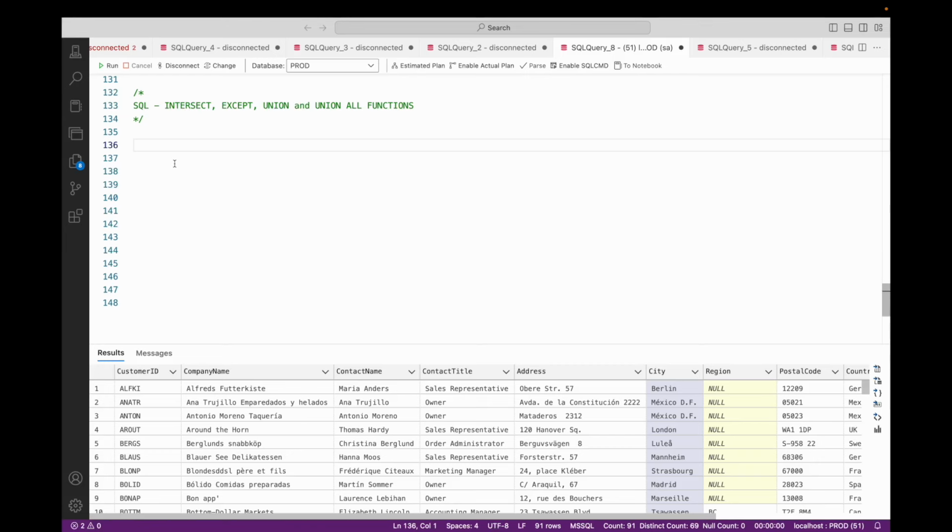Hi guys, in this video I will explain very powerful SQL functions such as INTERSECT, EXCEPT, UNION, and UNION ALL. We all know that whenever we want to connect tables, a lot of people think only about joins. However, joins are not the only way to connect tables. These functions can also be used to connect tables.